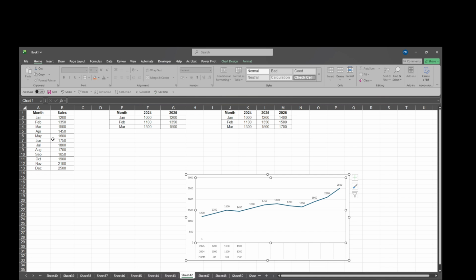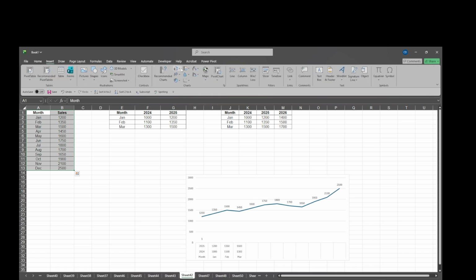Once your data is entered, select the full data range. Next, go to the Insert tab, choose Line Chart, and then select the 2D line option. Excel will create a basic line chart from your monthly data.